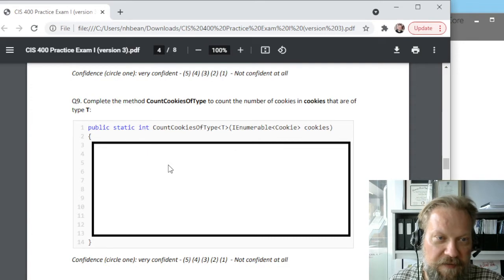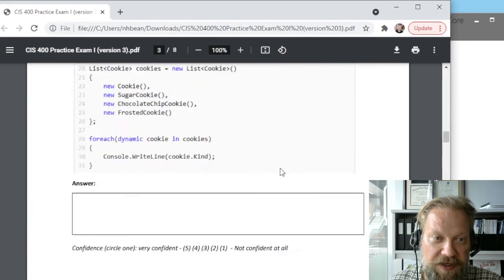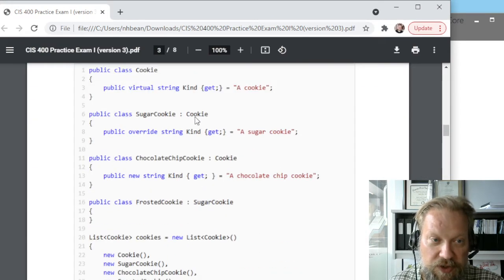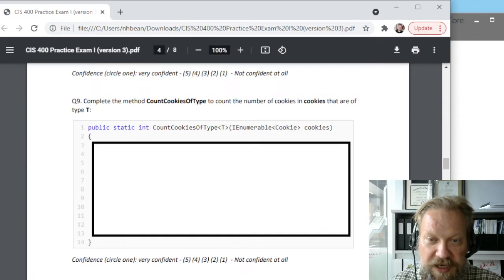Okay, complete the method CountCookiesOfType to count the number of cookies in cookies that are of type T. So coming in, this method, public static int, is going to return an integer, CountCookiesOfType T. This is a templated method, so this T represents a type of cookie that we're interested in, and then we're going to count the number of cookies in this IEnumerable that have that type. So this could be just like the list up here. We could have maybe a sugar cookie, a chocolate chip cookie, a frosted cookie, a bunch of those. We want to know how many of a specific type we have.